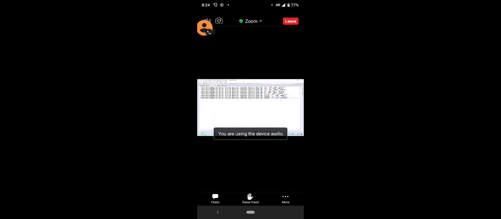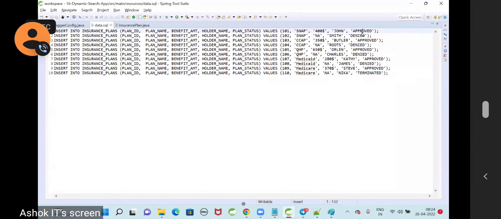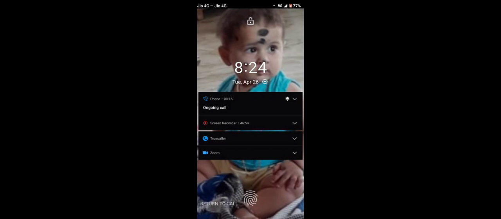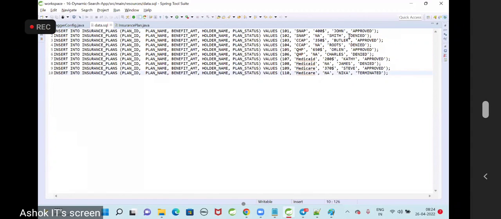Unique plans are available. How many unique statuses are available? Approved, denied, terminated. There are 3 unique statuses available. Based on the plan name and plan status, I should be able to retrieve the data. If the person is approved means he is having a benefit amount. If the person is denied means benefit amount will not be available. So this is my static data I want to insert into the table.